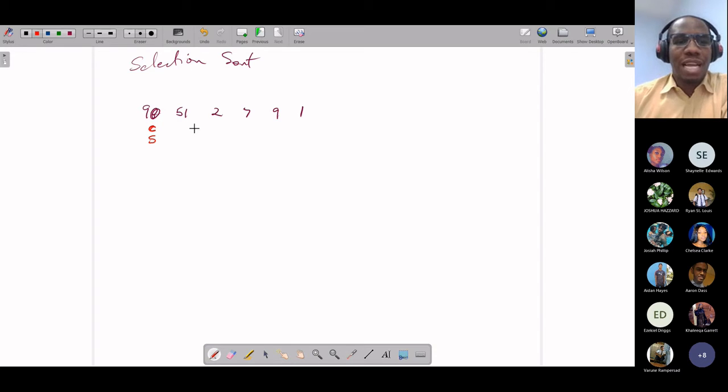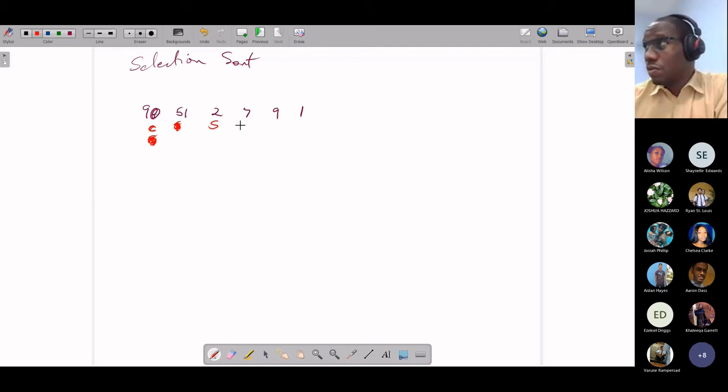So we're comparing 51 against 90. We'll mark that as smaller, so 51 now becomes our smallest value. Then we compare 51 against 2. That's smaller, so 2 now becomes our known smallest value. 2 against 7: is 7 smaller than 2? No. 2 against 9: is 9 smaller than 2? No. 2 against 1: 1 is smaller than 2. So once we reach the end and we've confirmed our smallest, we're going to perform a swap.